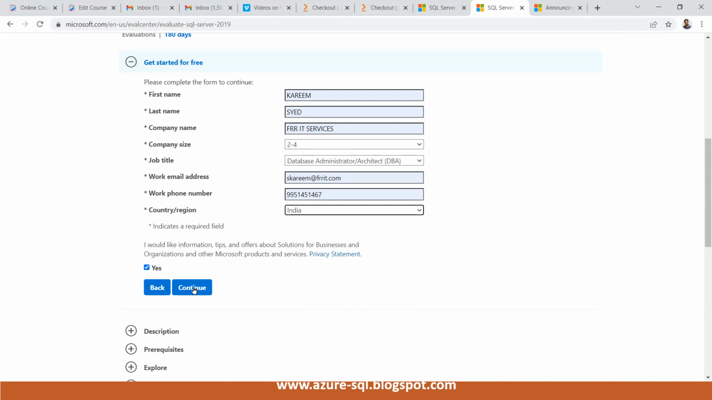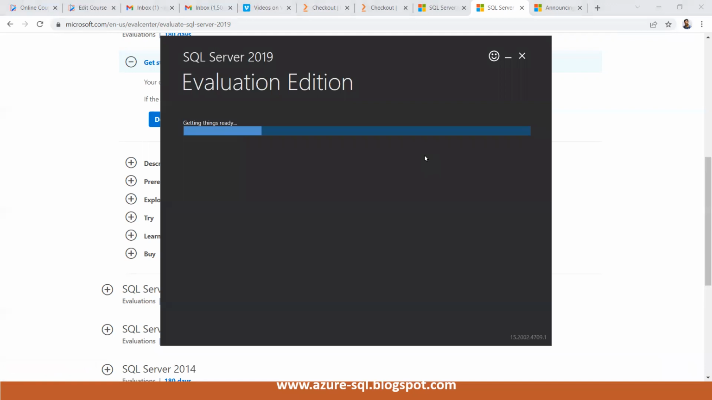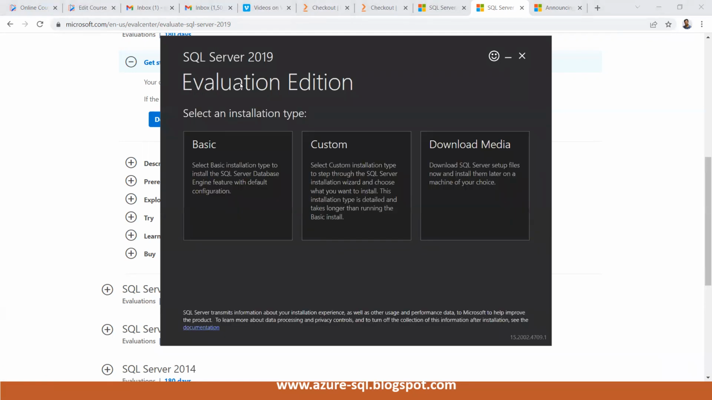Continue. Now, once you click on the continue button, it has downloaded some installation startup file. Click on this file. Check your 2019 evaluation edition.